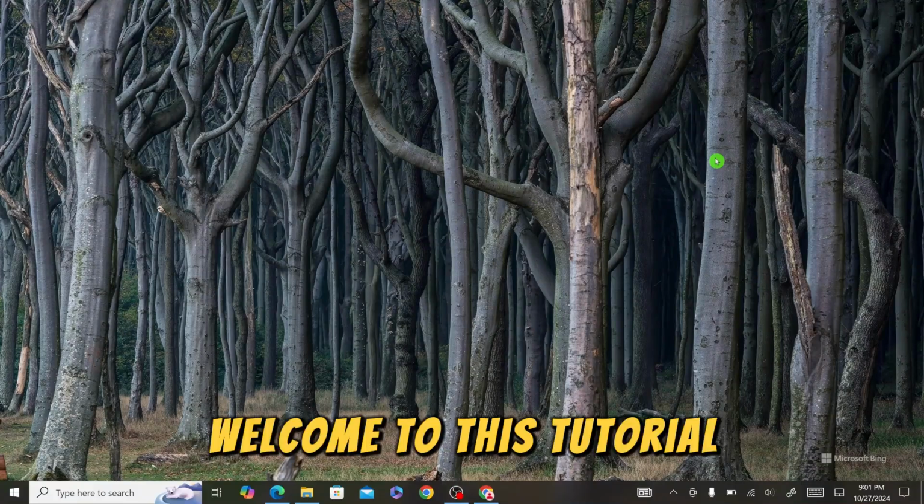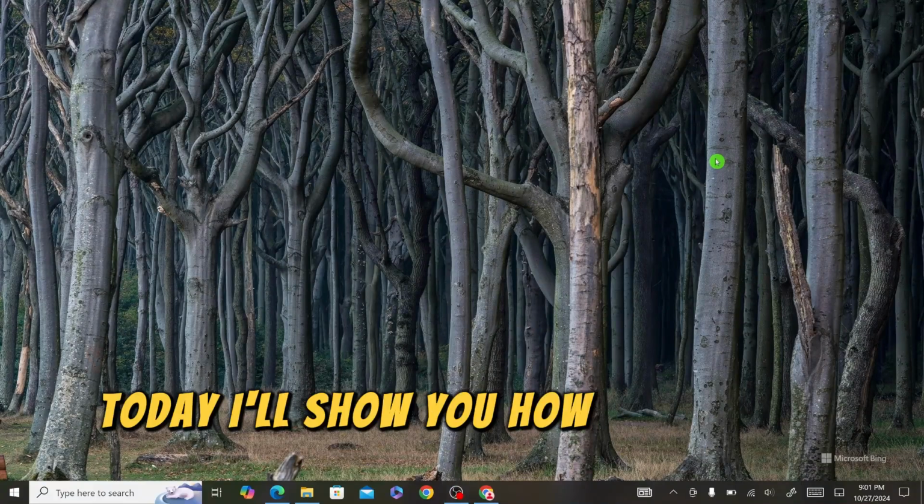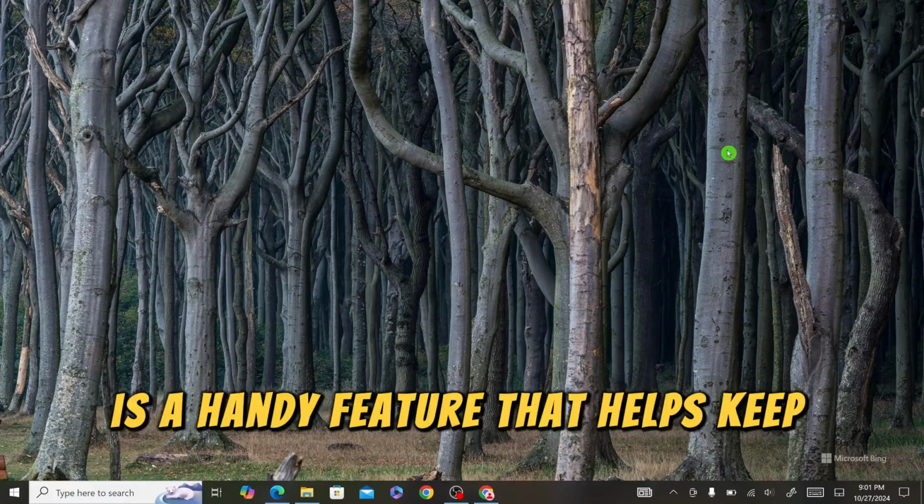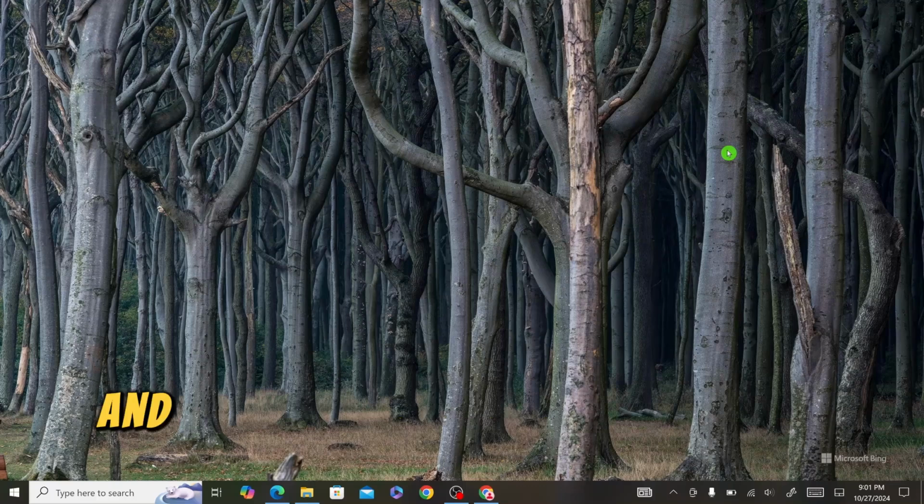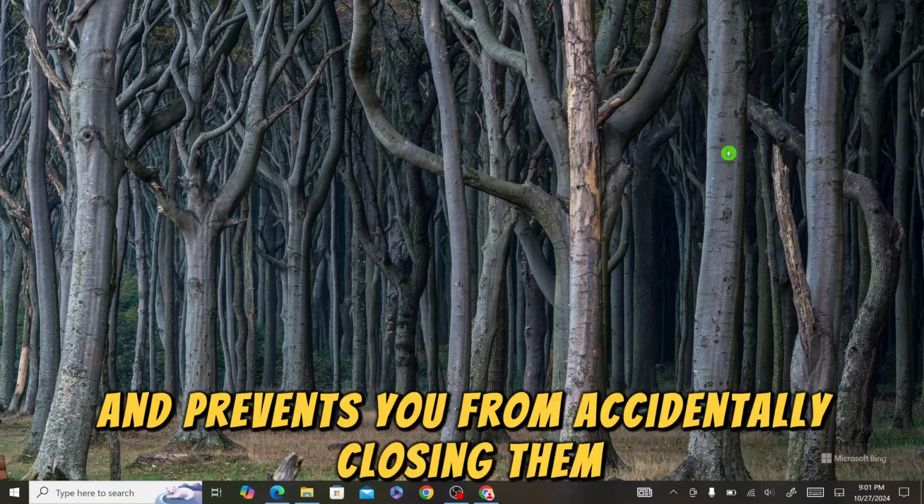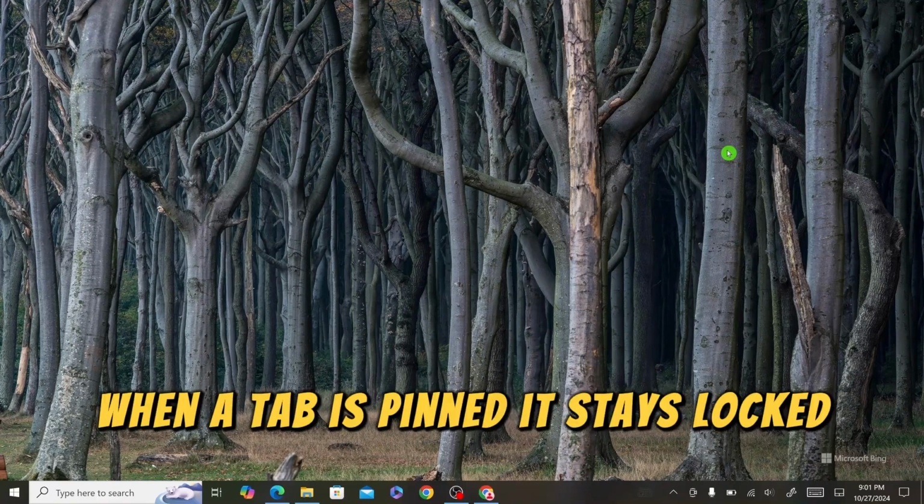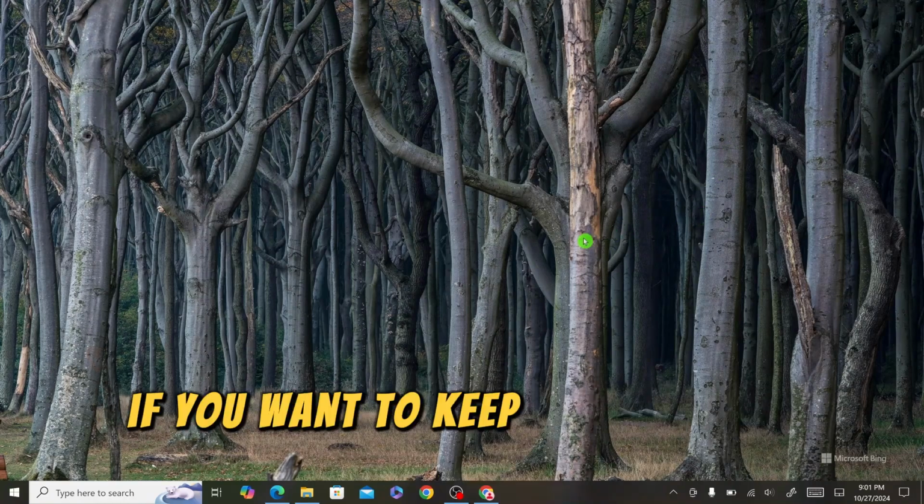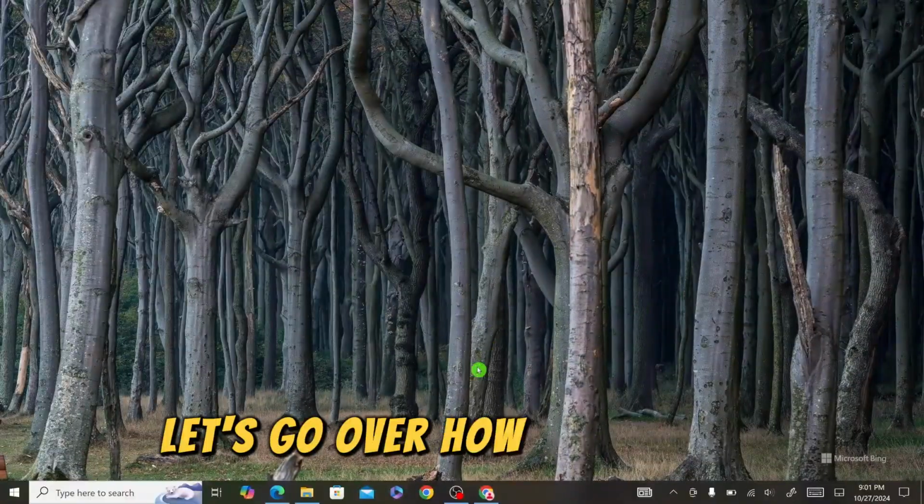Welcome to this tutorial. Today, I'll show you how to pin tabs in Google Chrome. Pinning tabs is a handy feature that helps keep important tabs accessible and prevents you from accidentally closing them. When a tab is pinned, it stays locked in place, giving you quick access whenever you need it. If you want to keep certain tabs open, let's go over how to pin them.